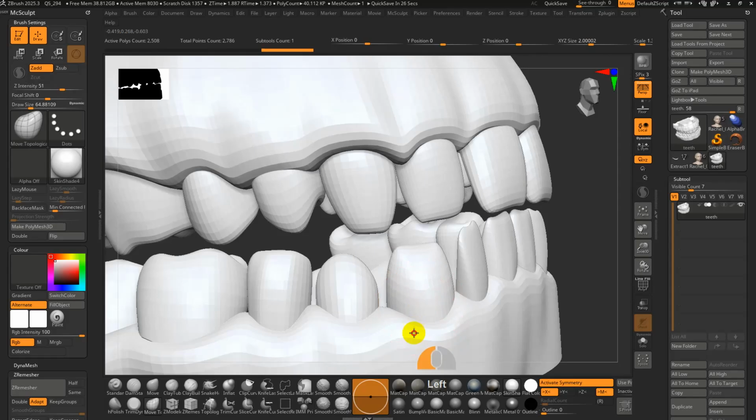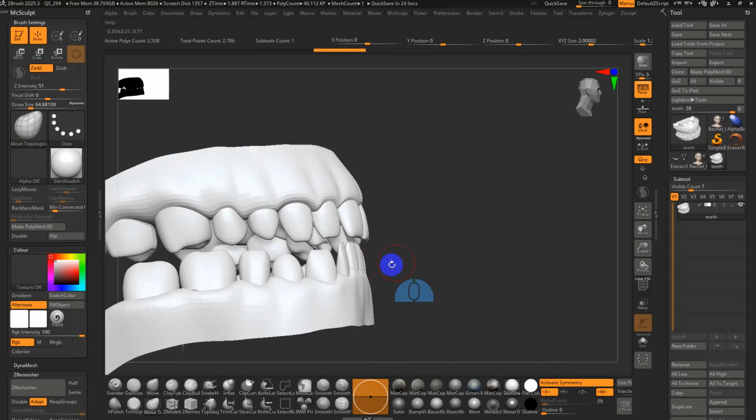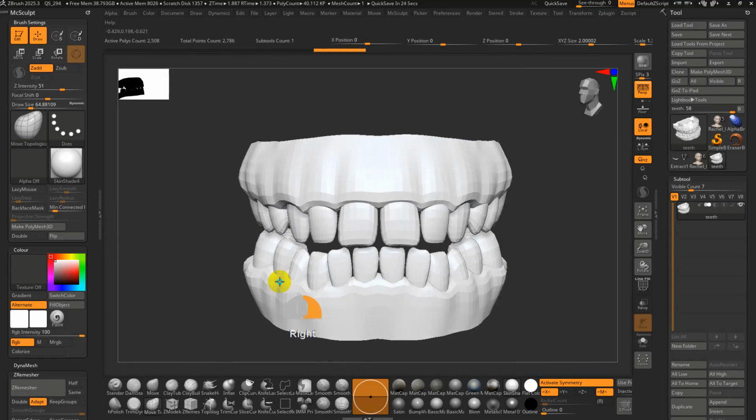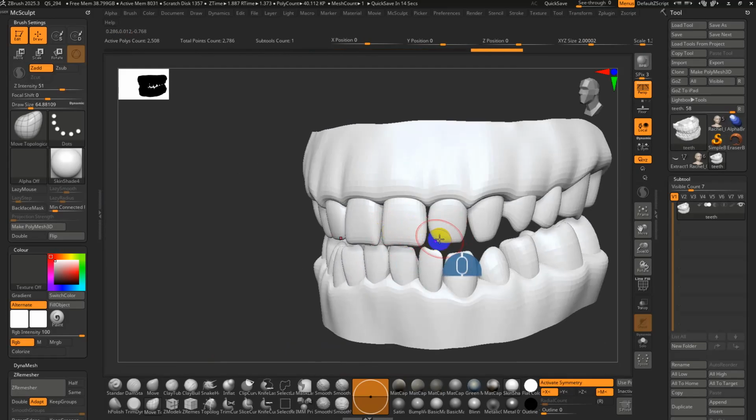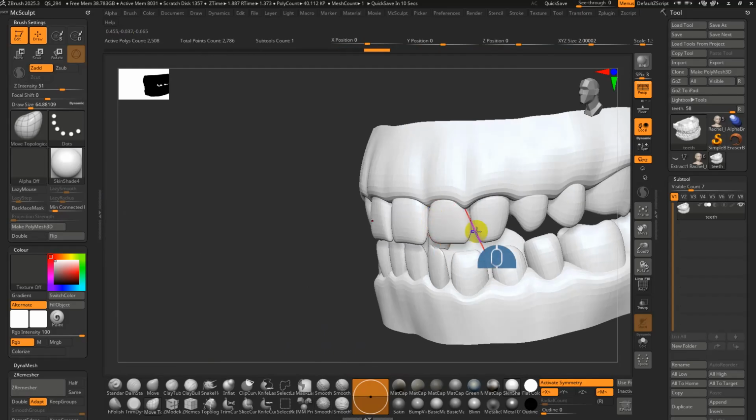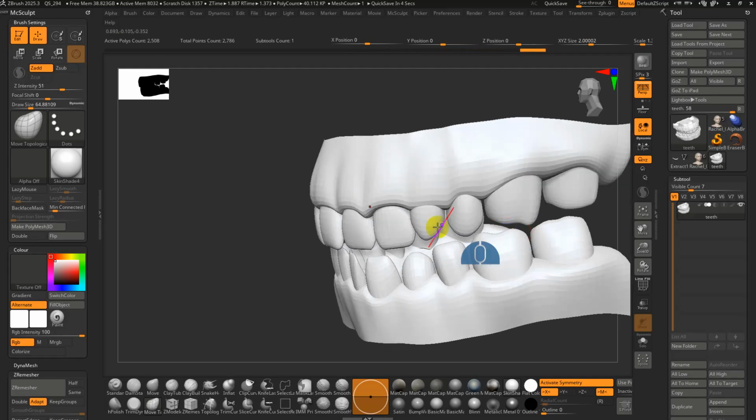And we should probably do this in symmetry. There we go. So that's how I fix those gums. I do have an updated ZTool. Also, if there's a gap between teeth, having that Move Topological brush activated can help you affect and change the spacing, change the shape of the teeth, which can help affect the appearance of the smile as well, right? So we can alter the look, the personality of the character by tweaking the teeth.